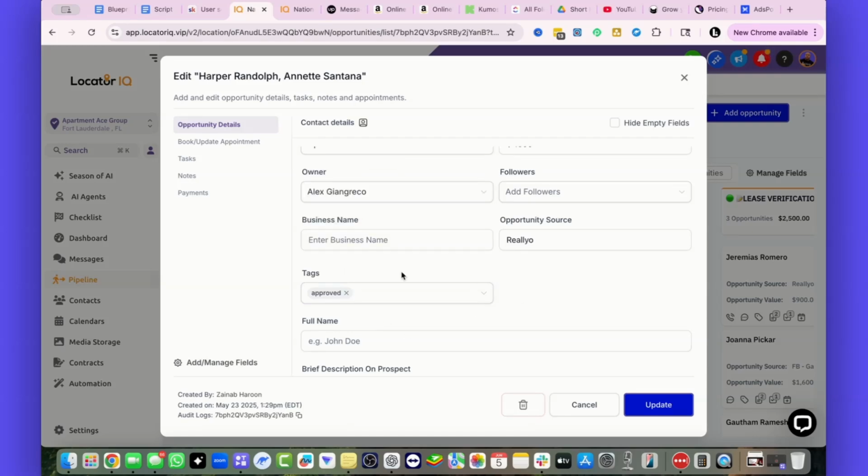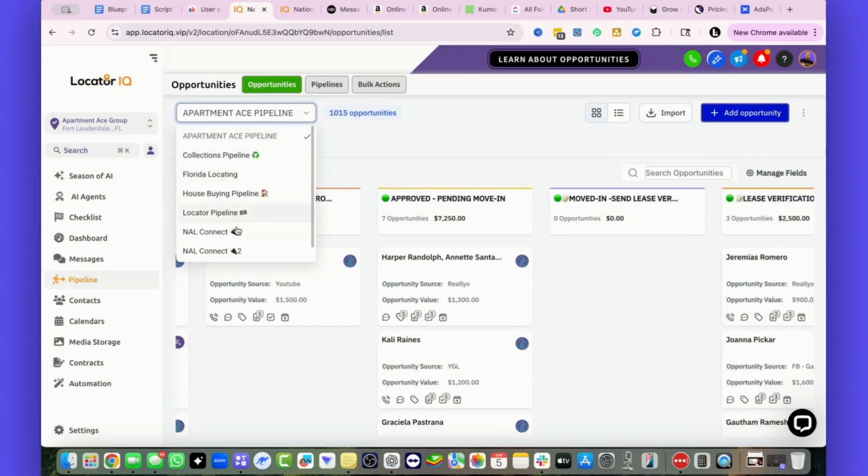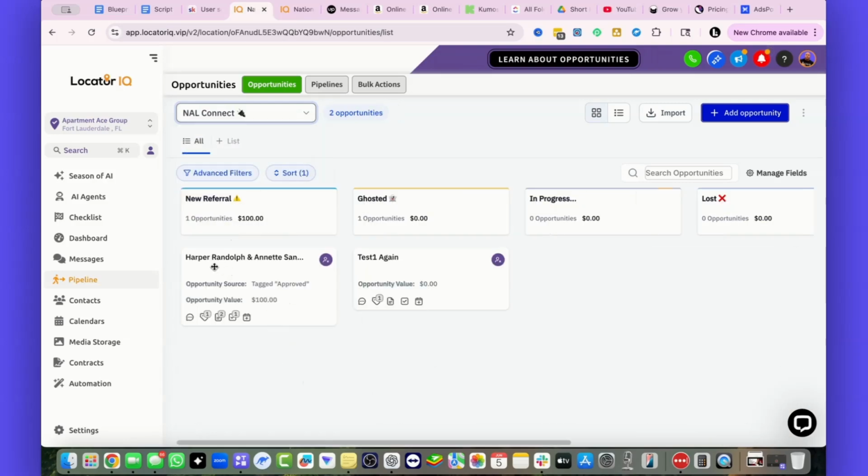She just got approved recently. Oh, really? Should I tag her now? Is everything else okay? Yeah, everything's ready. So her name's Harper. Watch this, update, and then done. And so now let me show you this. If you go to your pipeline, it should have spit her into here. It did, Harper. And so now Harper got sent everything on NAL Connect.